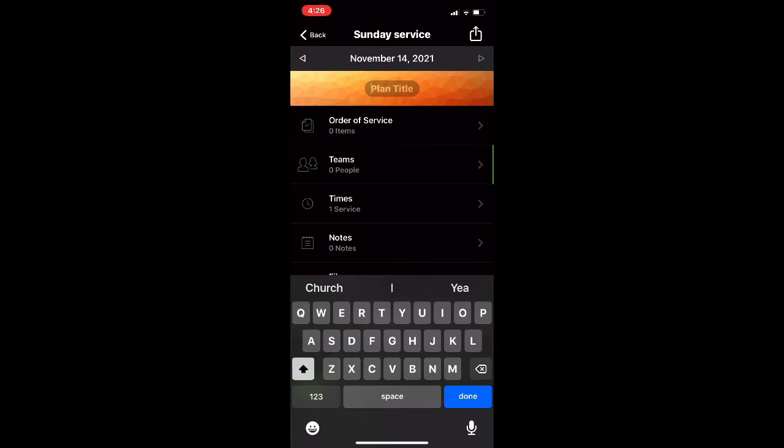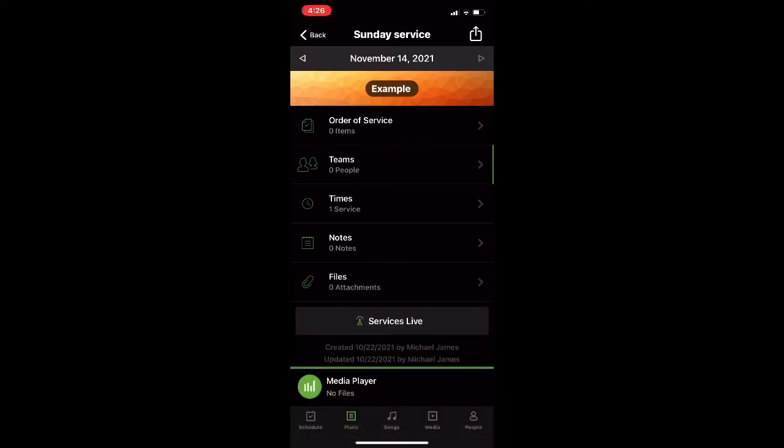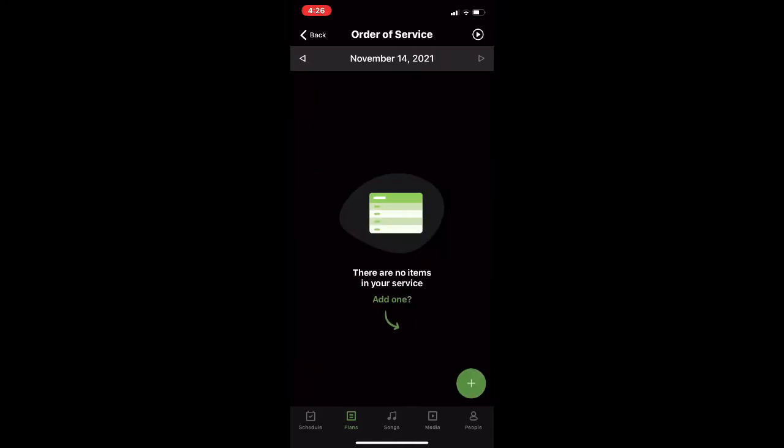It gave me a default date, you can change that. But what you're going to want to do is name it. So we're going to name ours Example, because this is an example for you guys. And after we name it Example, we're going to go and start planning.